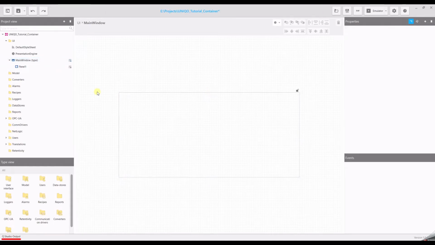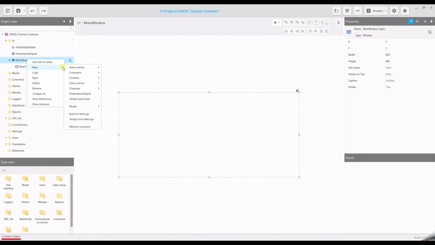Now let's have a look at the different types of containers. Go to main window and open the list of available containers. The horizontal and vertical layout containers can be used to organize objects in a row or a column. These objects can be any UI control or even other containers. The scroll view container is useful if you have content which is maybe bigger than the size of your display. The scroll view container also supports multi-touch gestures like zoom in or zoom out.